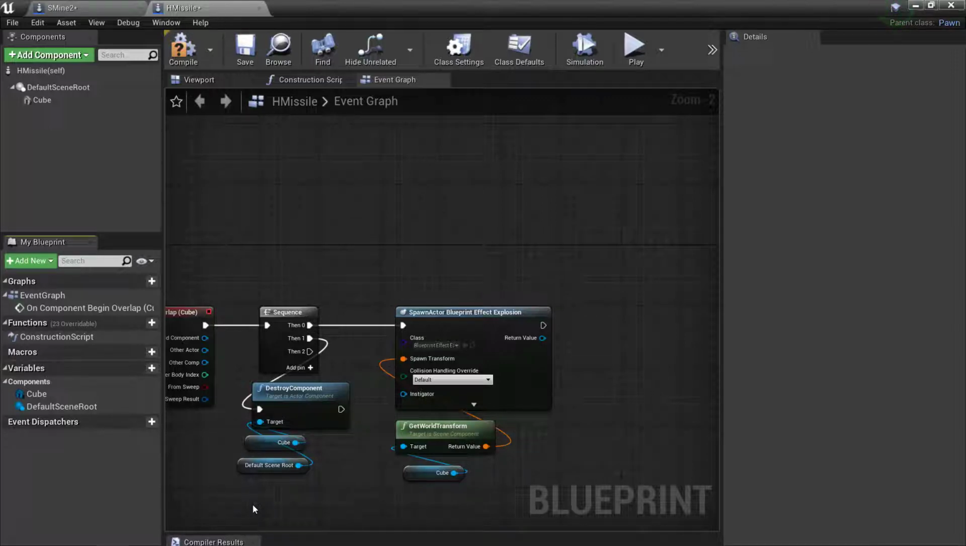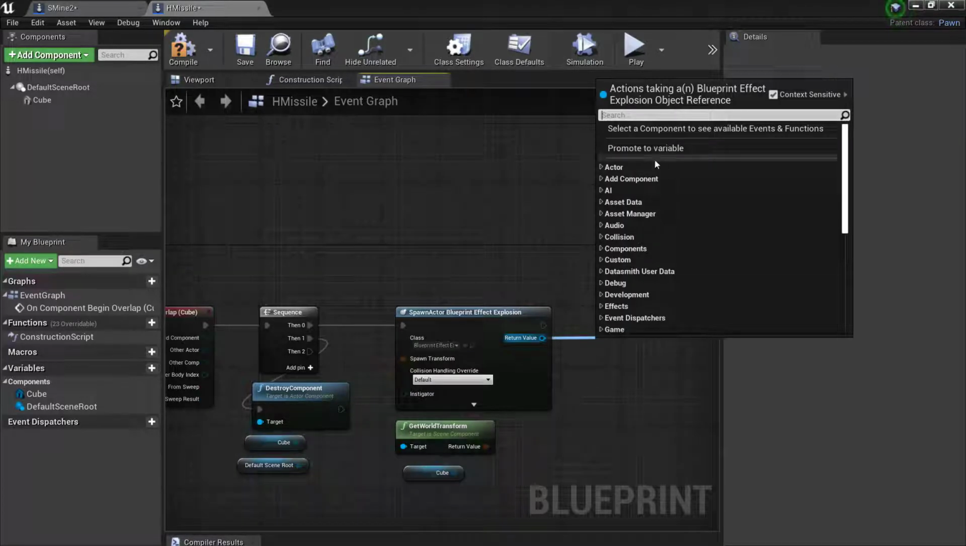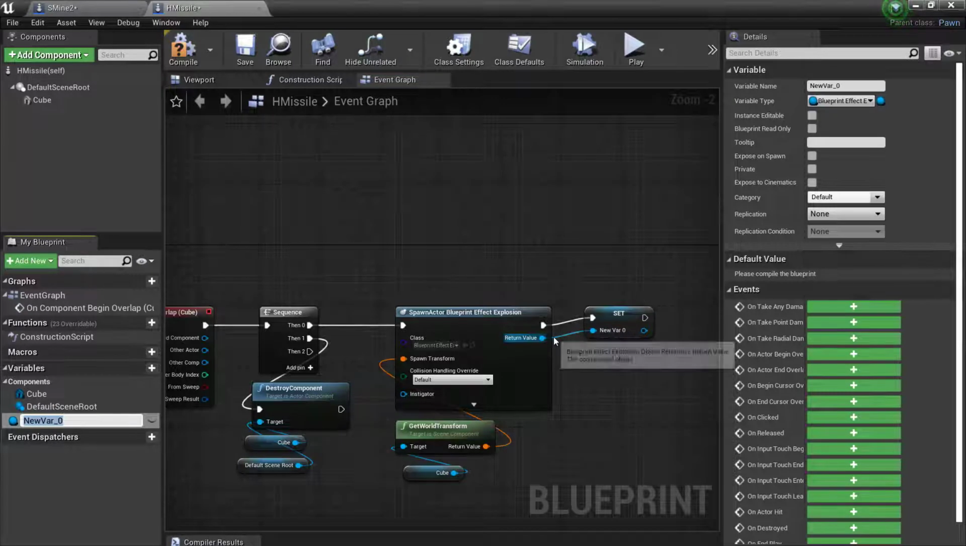All right, so now we obviously need to make this into a variable. We're going to click and drag out again, promote to variable, and make sure that both of those are attached. We're going to give this one a unique name, so let's call this H missile underscore explosion, and we'll put a 1 there.